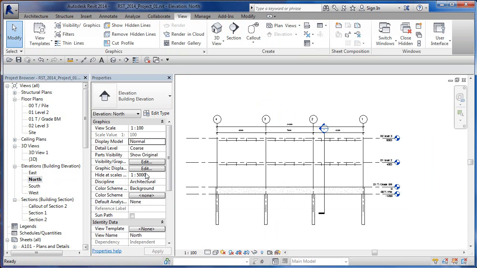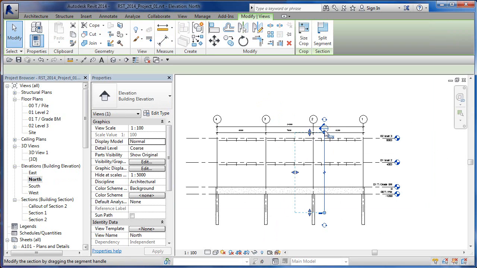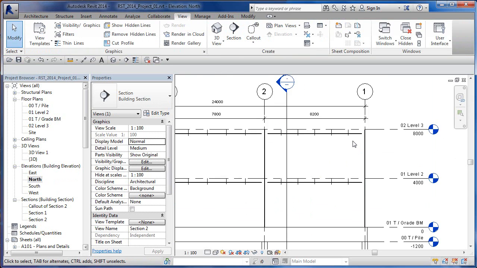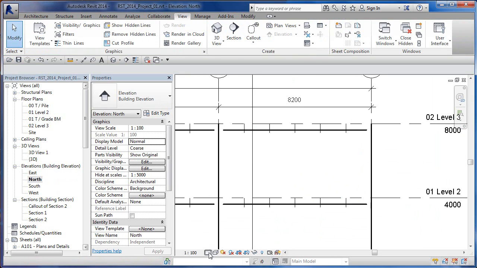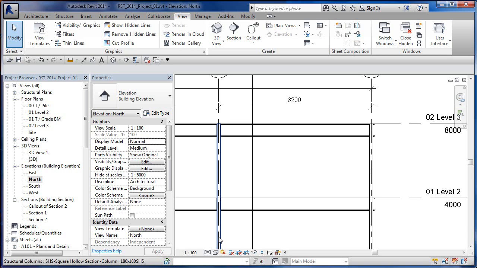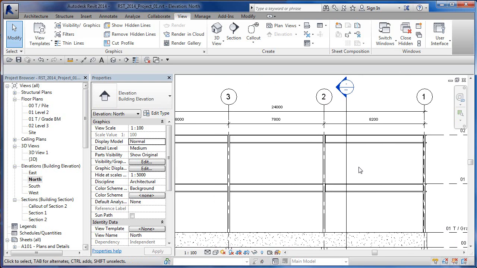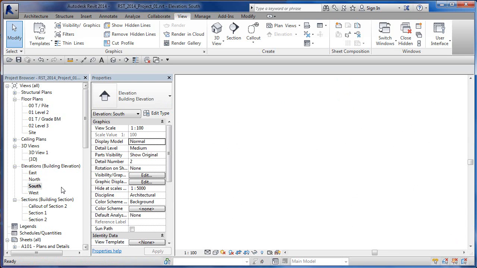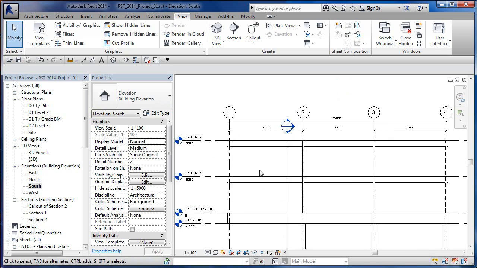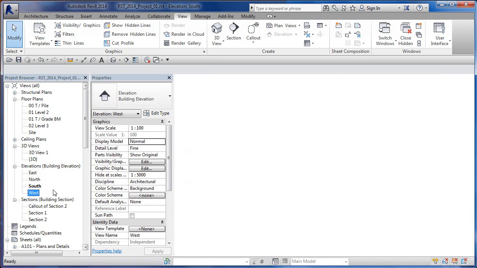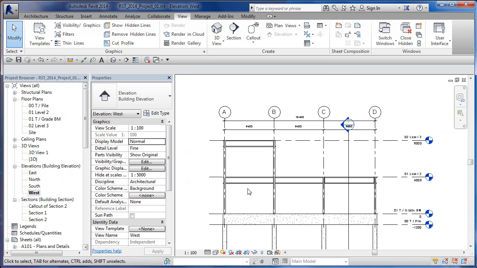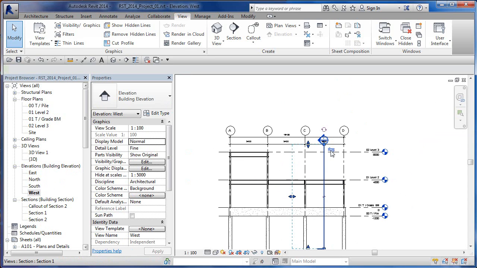North elevation. Again, I should probably pick on here and pull this up, zoom in. Again, this is low detail. I can go to medium detail, and you'll see a little bit more detail. Okay, south elevation, and west elevation. So those are built-in elevations, showing us what we do.